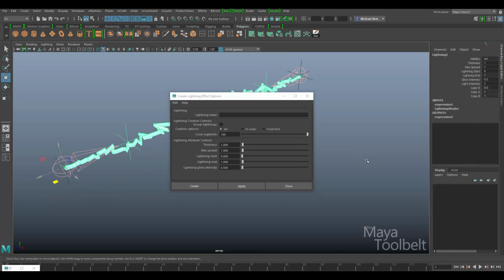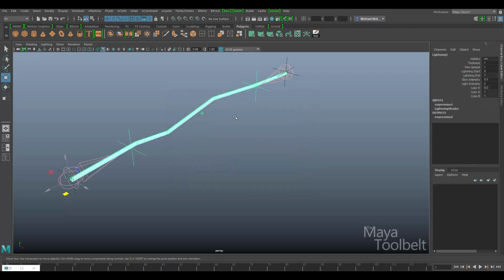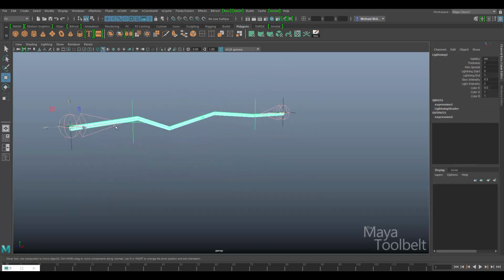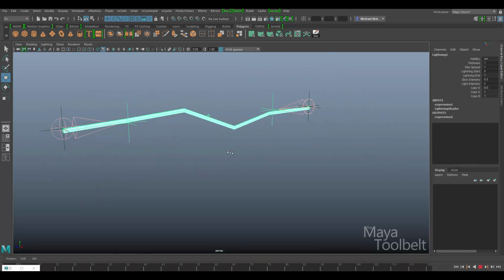Vice versa, if I undo that and say curved segments of, say, 5, something super low, hit create, you can definitely see there the difference. There's not a whole lot of available motion because the curve doesn't have that many segments to use. But that is a different kind of look to it though.